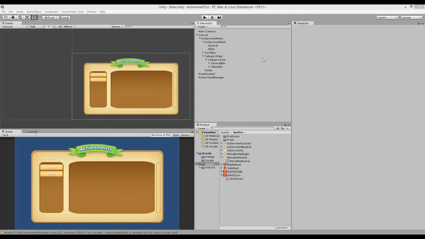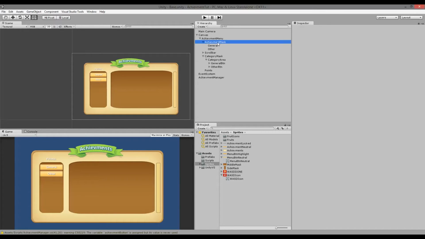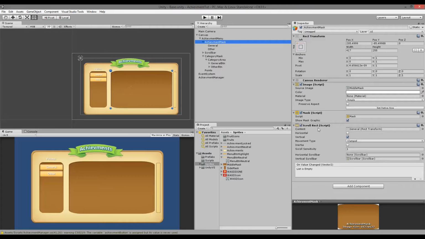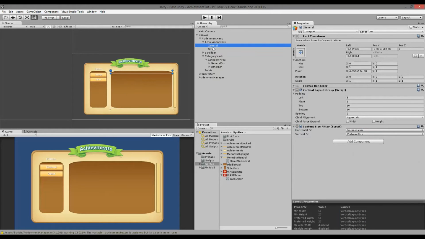So before we actually start pressing these buttons, we need to be aware of something, because whenever we need to scroll inside this area here, well, then we need to reassign the scroll rate, because if we click on the achievement mask, you'll see that it has a scroll rate on it, and this scroll rate is right now connected to the general tab here, the general category. As you can see, the content of the scroll rate here is selected as the general, which means that when we scroll inside this achievement mask, it will scroll the general category.